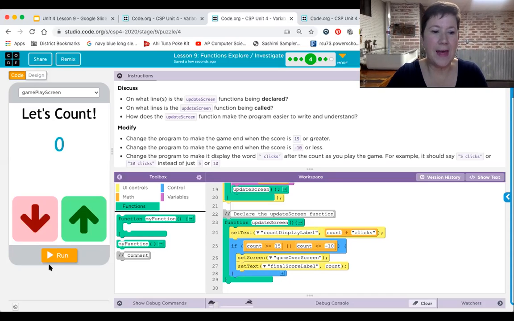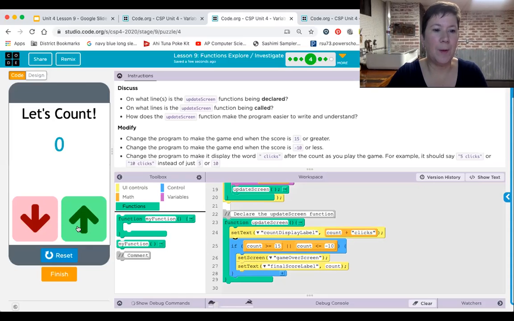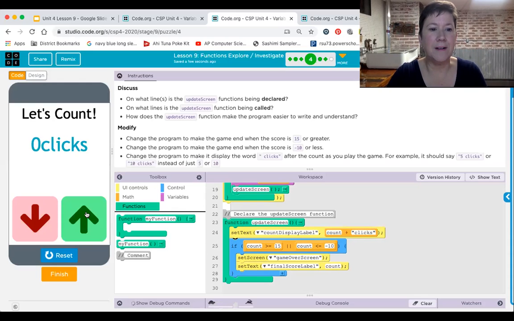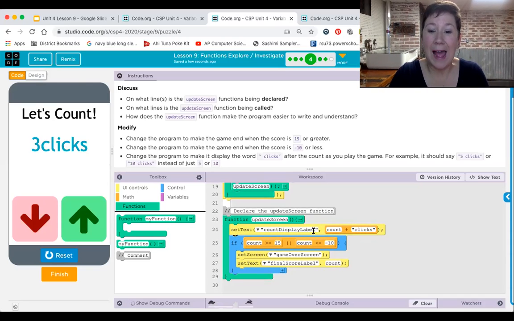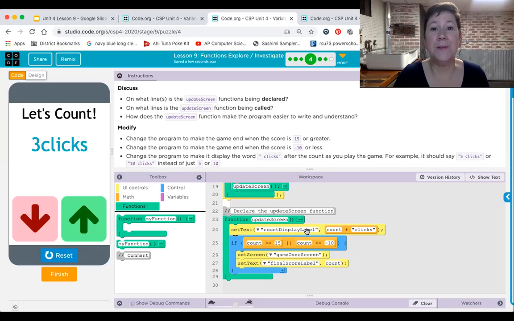When we do that, hopefully, when our program runs, oh, mine is like super slow. I gotta change it there. 0 clicks, 1 clicks, right? So again, being able to change things within this function means we don't have to do it over and over. We only have to do it once.